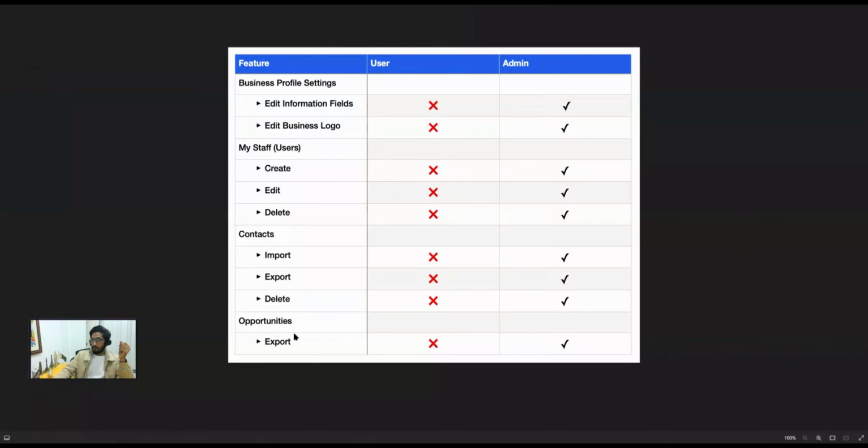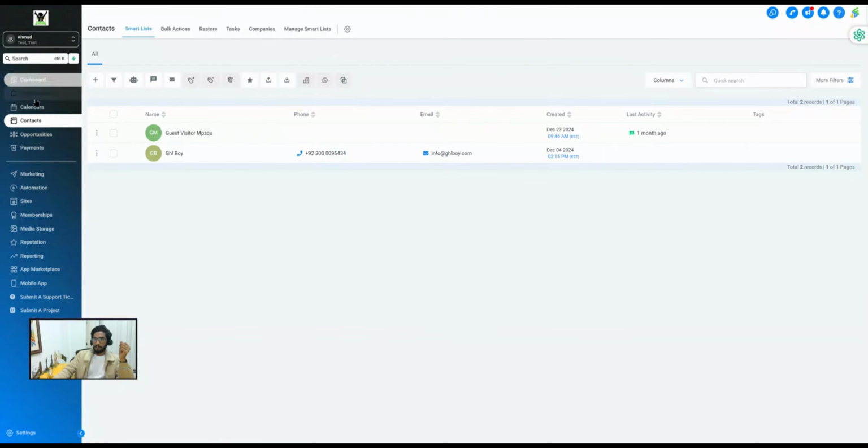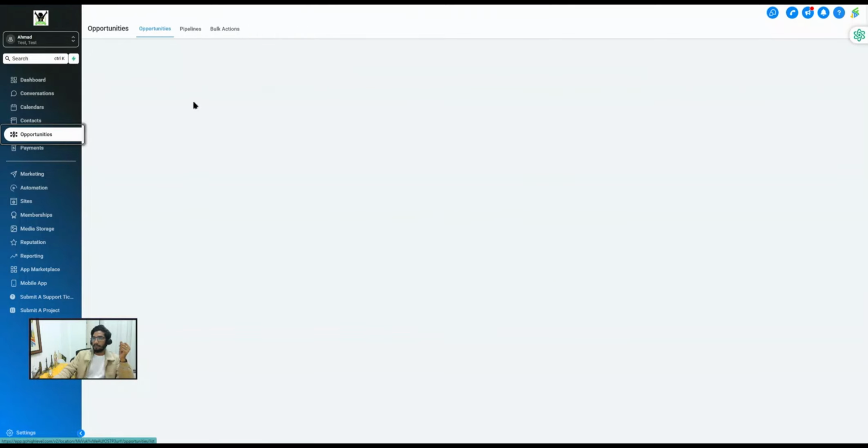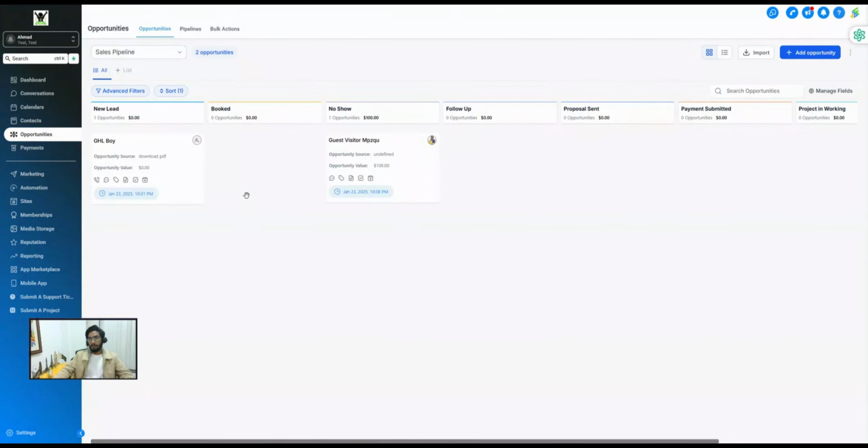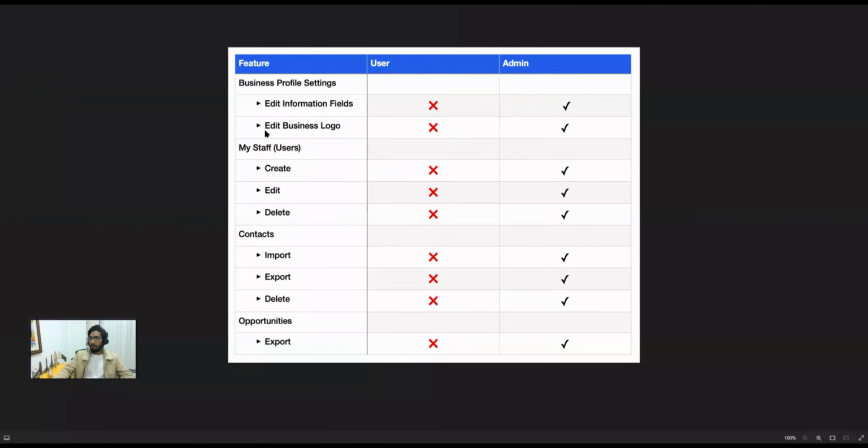Let's see the next one, which is opportunities. Only admin can export the opportunities. User cannot export the opportunities, which is right here. So under the opportunities, if you want to export this, you need to have the admin level of access. You won't be able to export or import the opportunities if you are on the user level. So these are the key differences between the account admin versus account user.